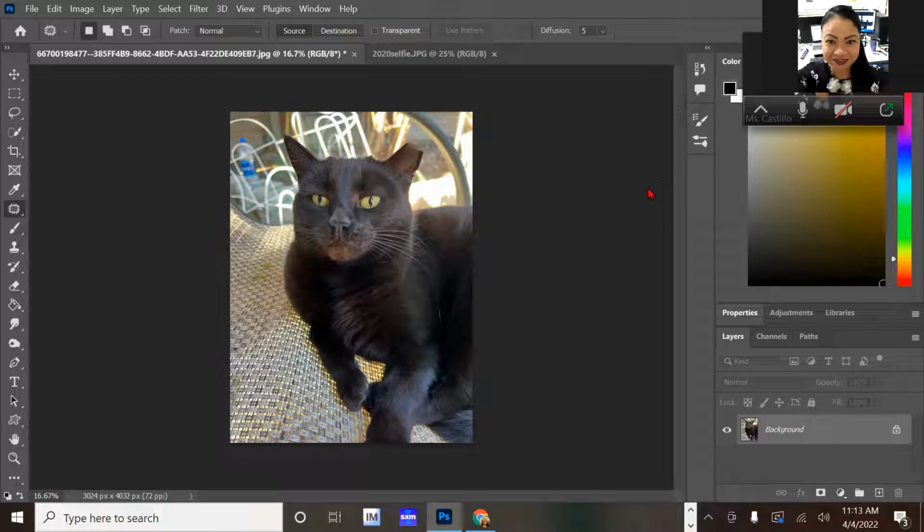In this video, I'm going to show you how to use the Liquify filter on Photoshop. Go ahead and open up two portrait photos. I have this one, my kitten cat here, and then one of me. I want you to do two photos.